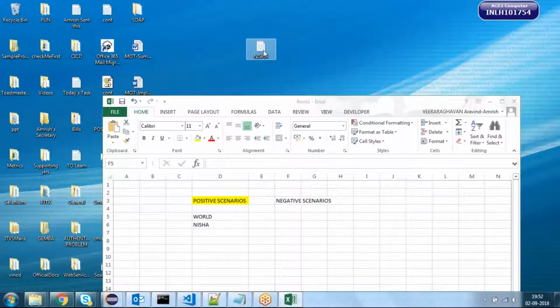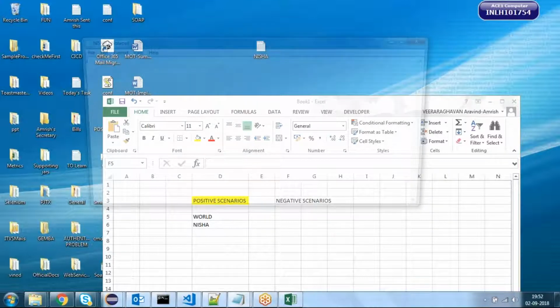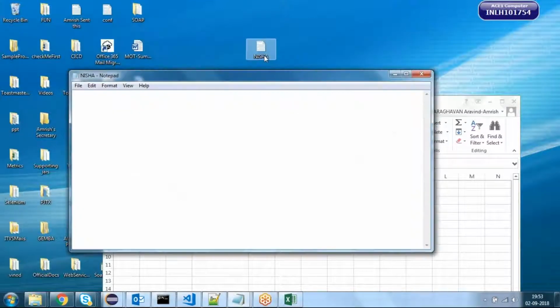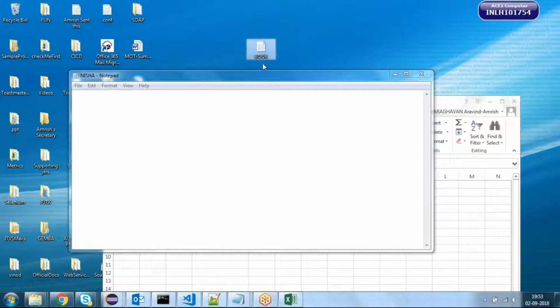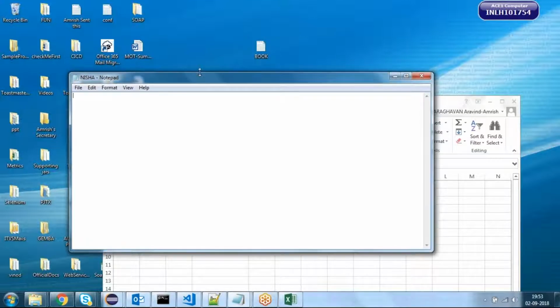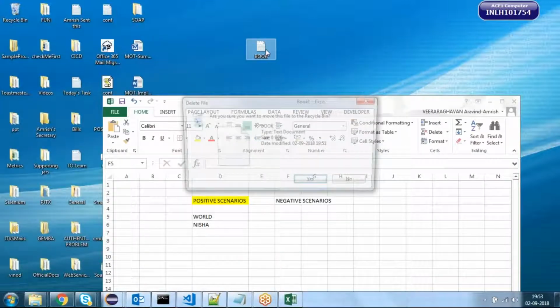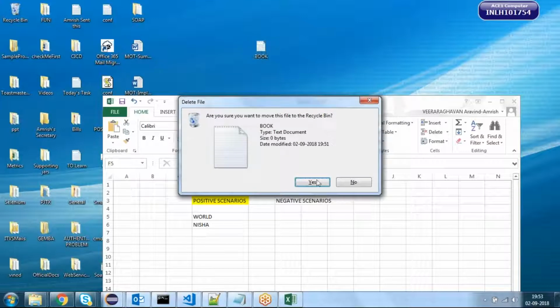So you want to rename this particular file called Nisha. At what point of time will the renaming not work properly? I can give you the first example. I'm opening this file and now I'm trying to rename this particular value, typing it as book. So now it will be a problem. I will create an example for you.